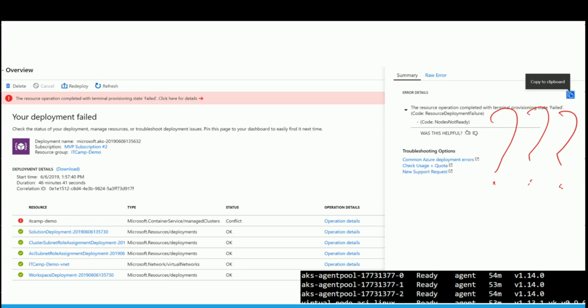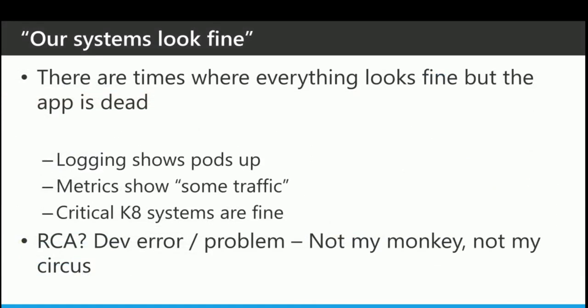I know from experience. Okay, the next thing where our systems look fine is when the application is dead. What's happening there? Everything shows that the pods are up, so you run the command: are the pods in a terminal state? Is there something wrong with them? Are any critical systems down? Well, logging shows pods up, metrics show some traffic, that's the usual response. I'm not a developer, I don't know how much traffic I should get, but I'm seeing something moving in the graphs. It's pinging like a heartbeat.